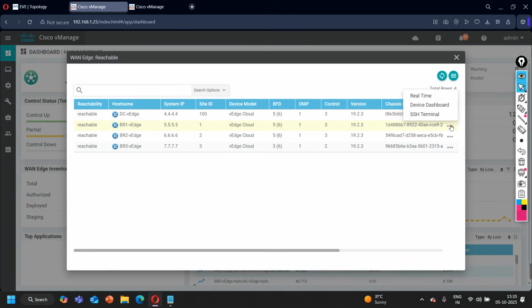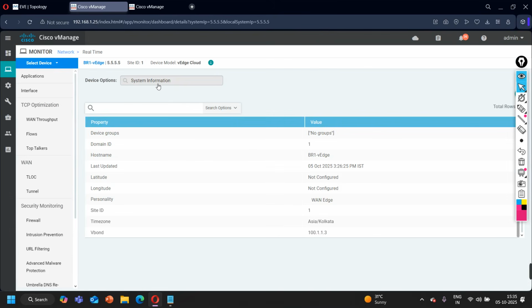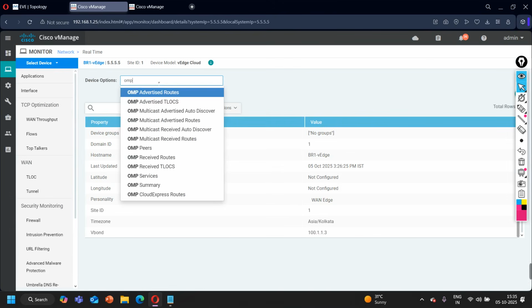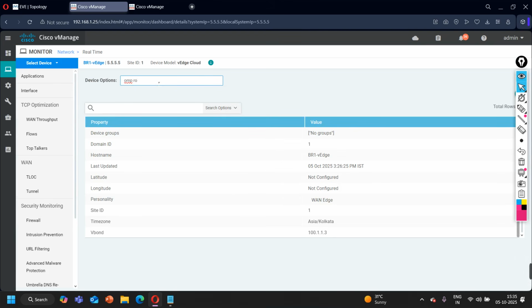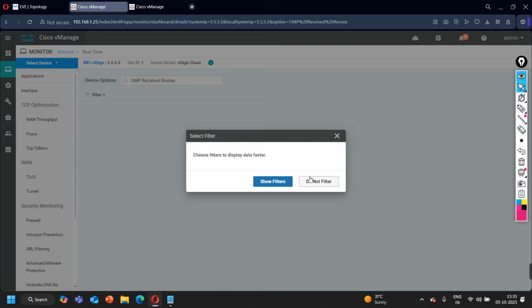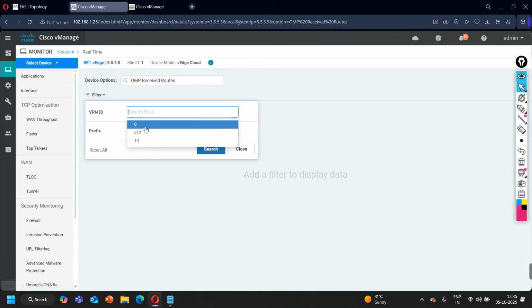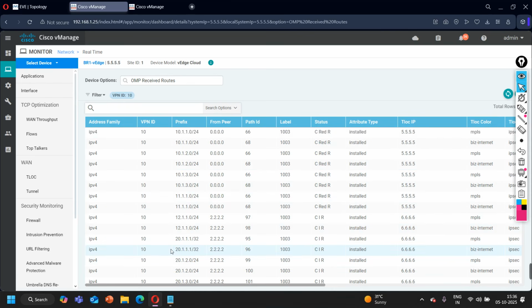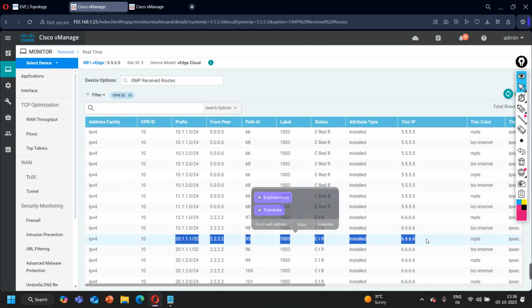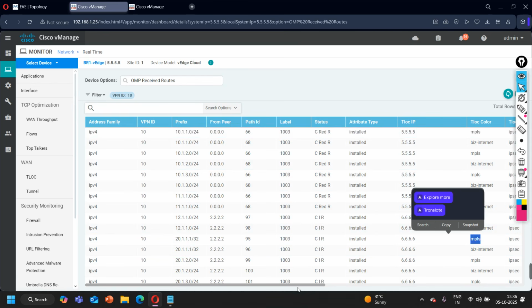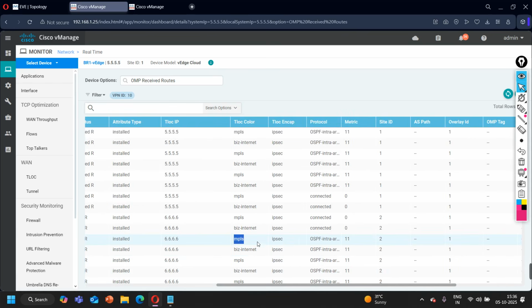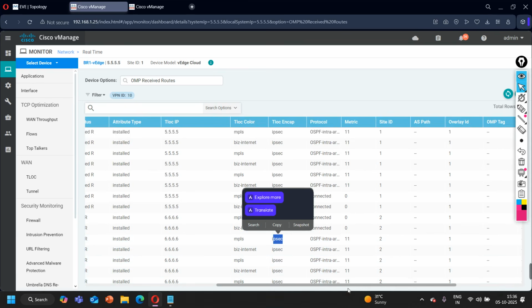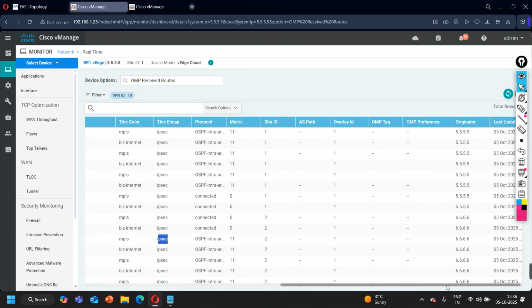Again I am taking you to 5.5.5 in real time, and here if I show you the OMP received routes in VPN 10, then you can see all the routes. Let's suppose 20 routes coming from branch 2, and here you can see the TLOC is 6.6.6 MPLS, and encapsulation is IPsec, and somewhere you will see the preference value is what?